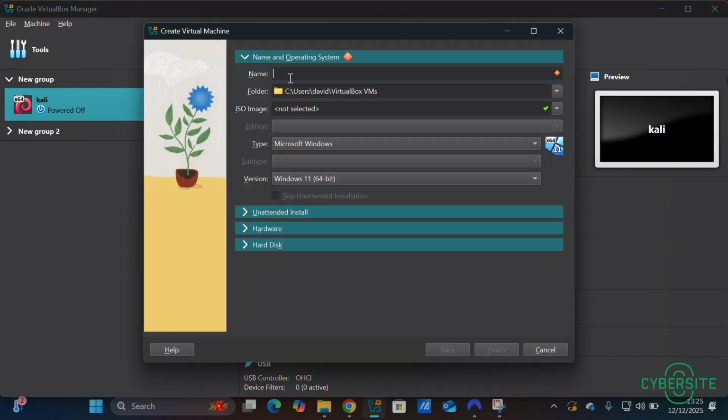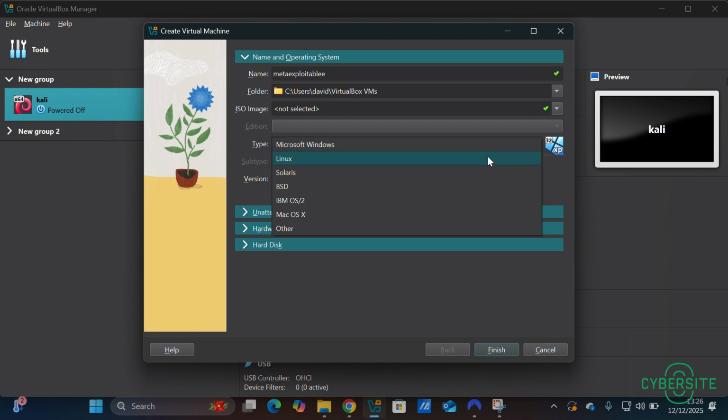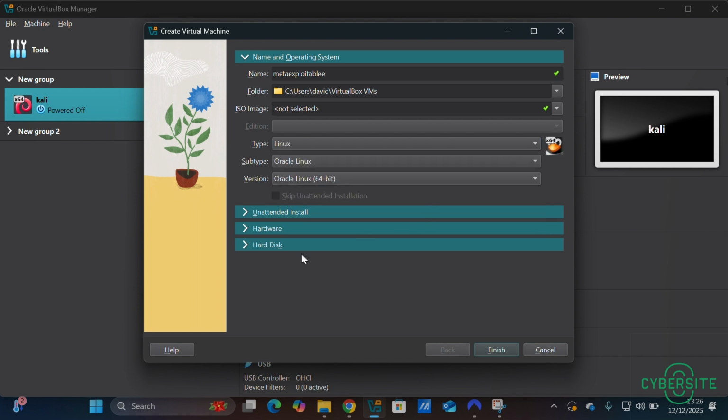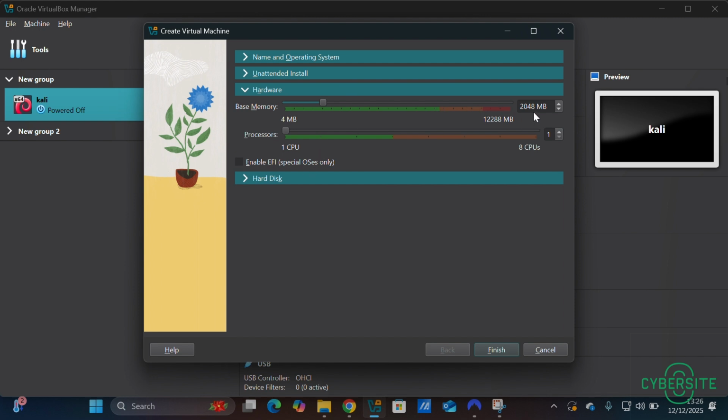and here let's name our Metasploitable machine. So let me just name it Metasploitable, and in type, let's select the type of operating system this machine is, which is Linux. After that, you can go to hardware, and here let's allocate 4000 MB of space.